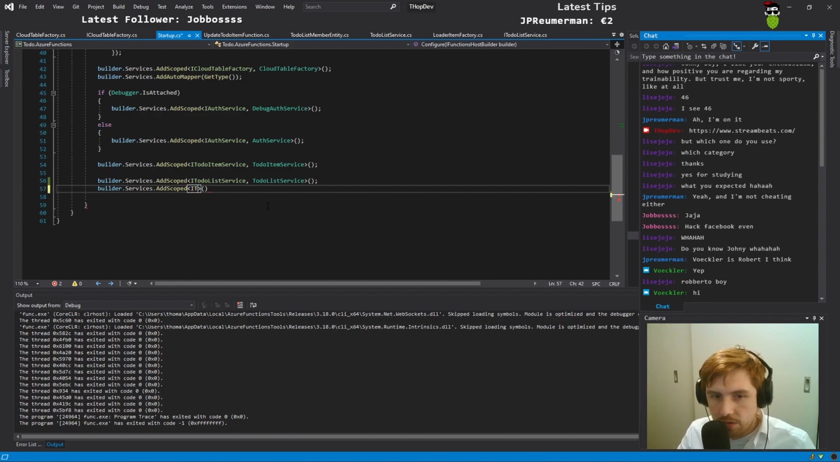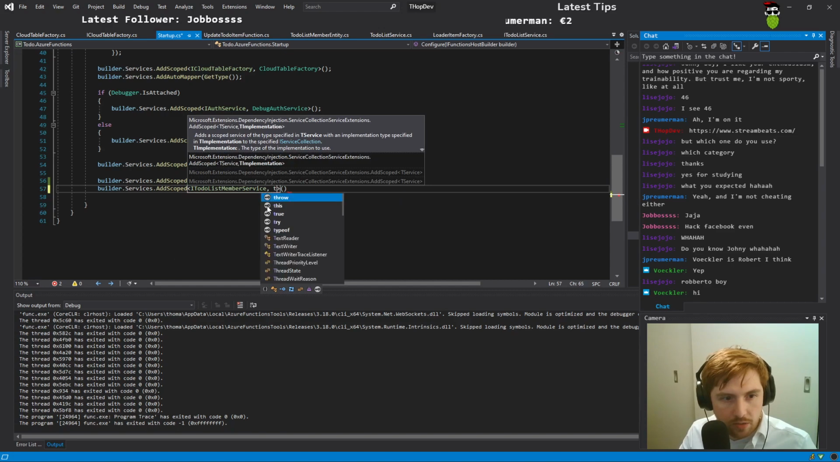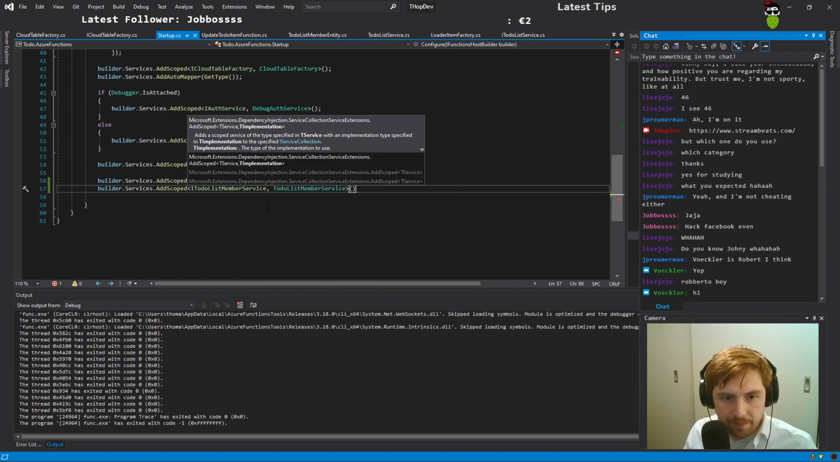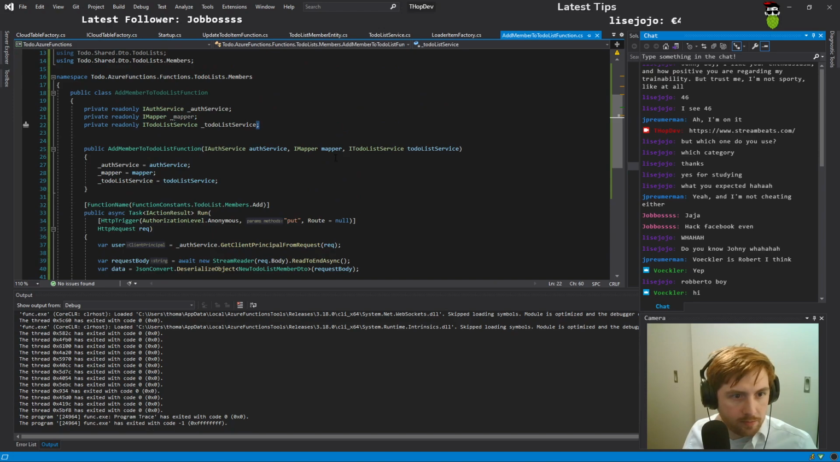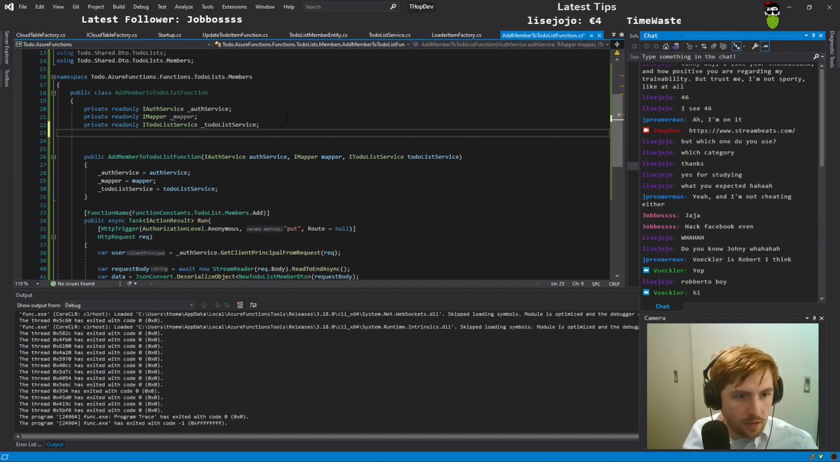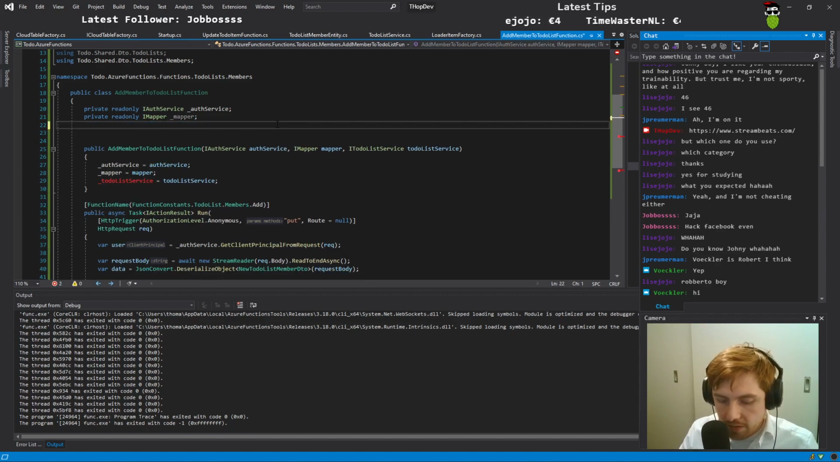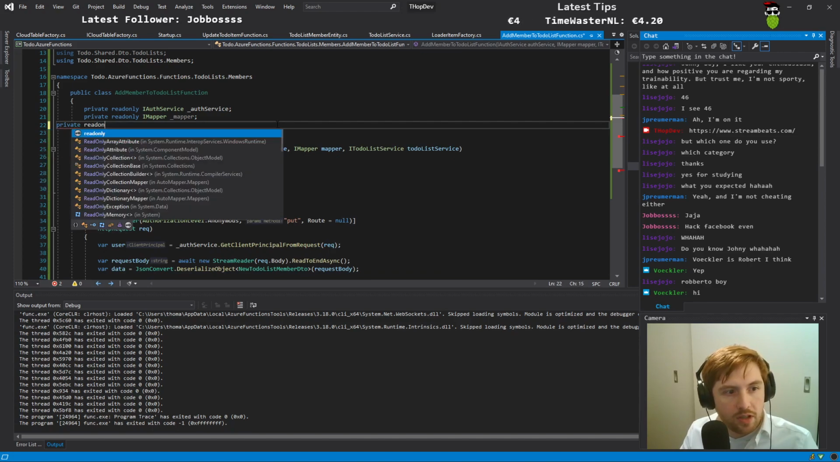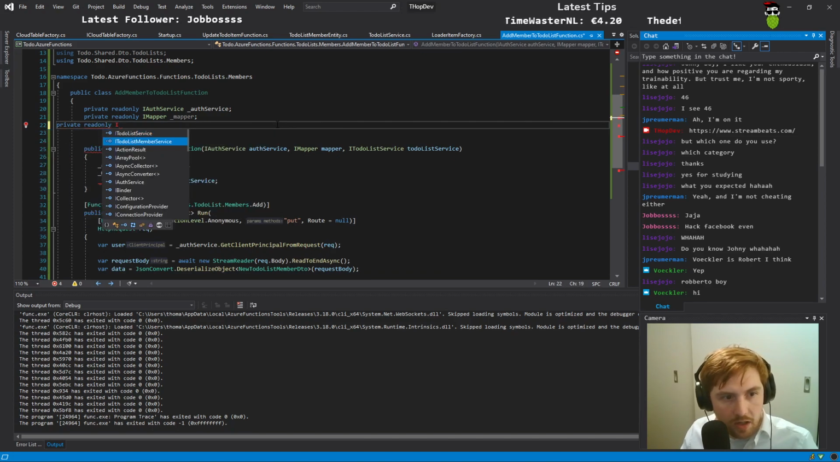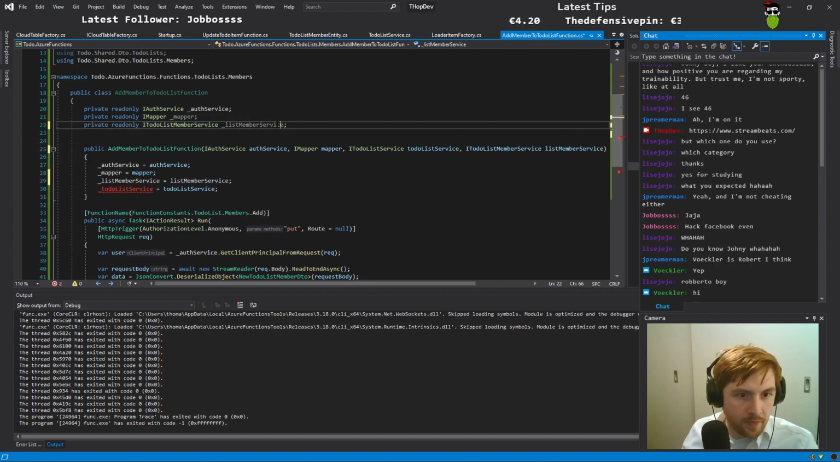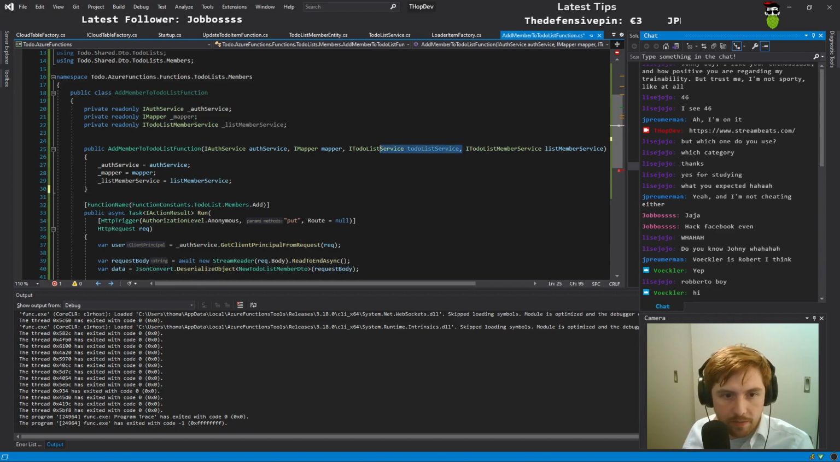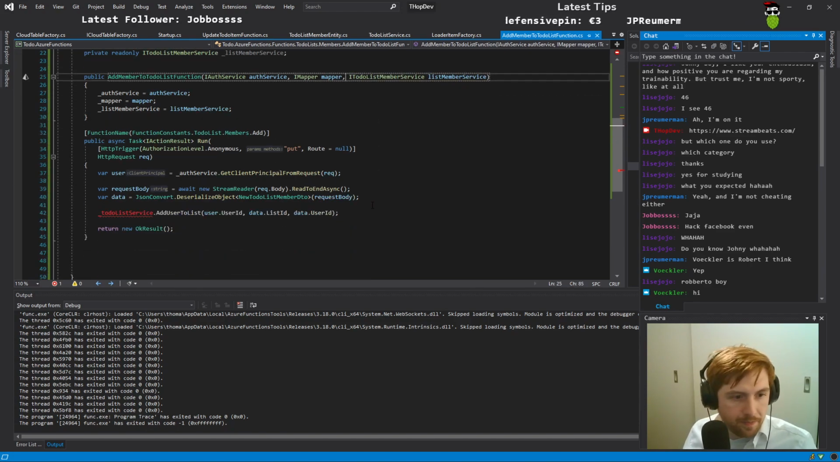I do member service and do member service. The to-do list service we don't need. Private read only. List member service. List member servers. And let's add some dependency injection and remove the old one from here.